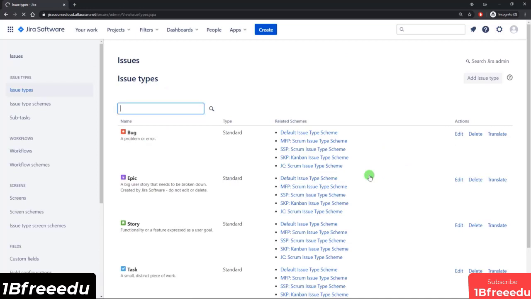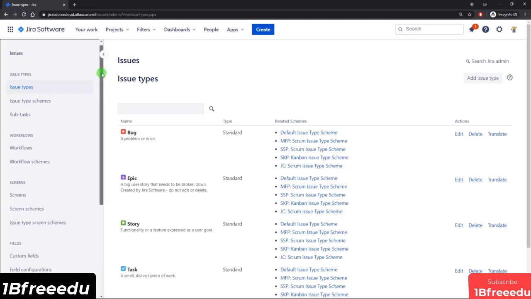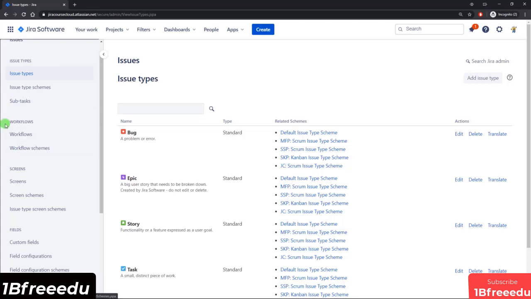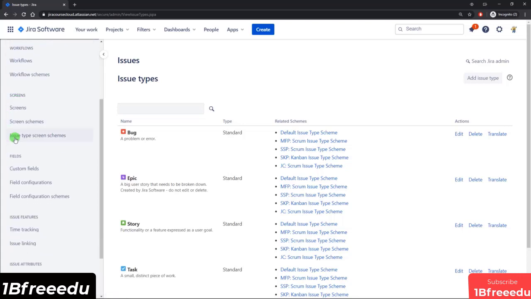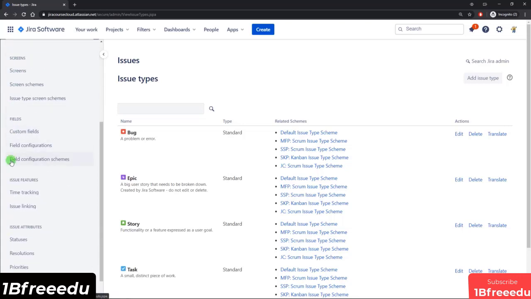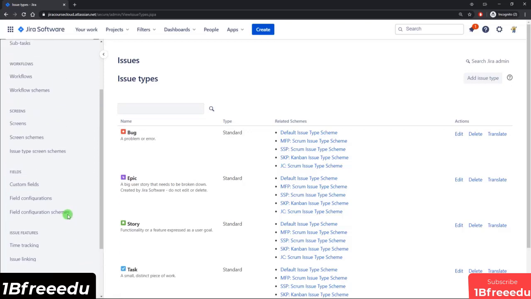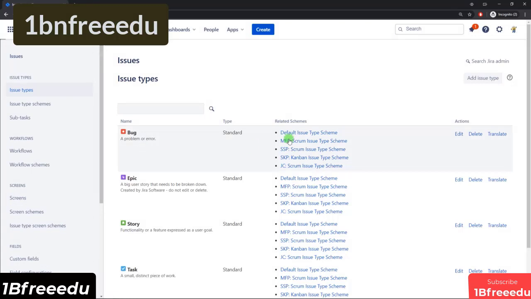And then issues. Now, we will be spending a good amount of time in this issue section of the Jira settings because this includes everything to do with issues, whether it is the types of issues, the workflows that they follow, screens that are displayed for issues, the fields that display on the screens, and many other features. So we'll be spending a good chunk of time in this section.